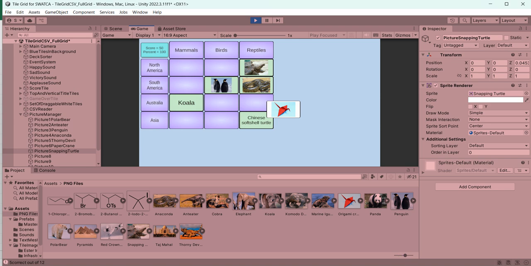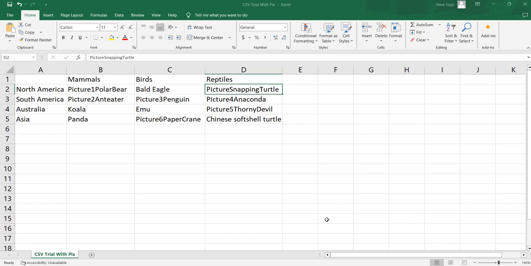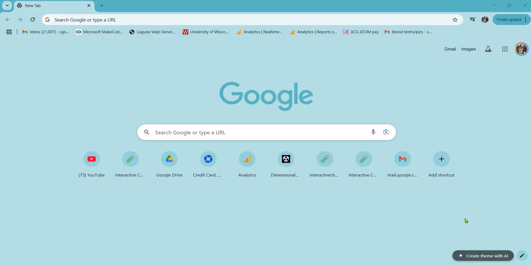To recap, I needed to put an image from the library of images onto the game object, I needed to give it a distinctive name, and that name had to match the words that I put into the Excel spreadsheet. Now I will show you how I put images into the Unity library.